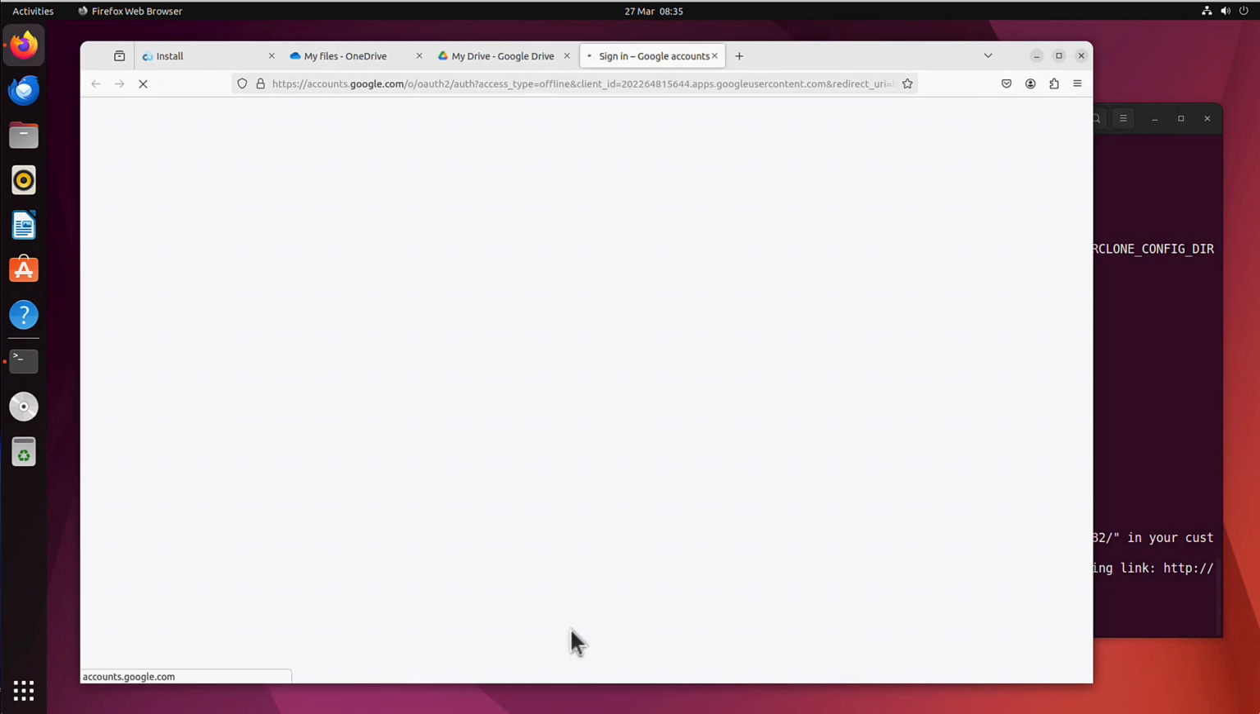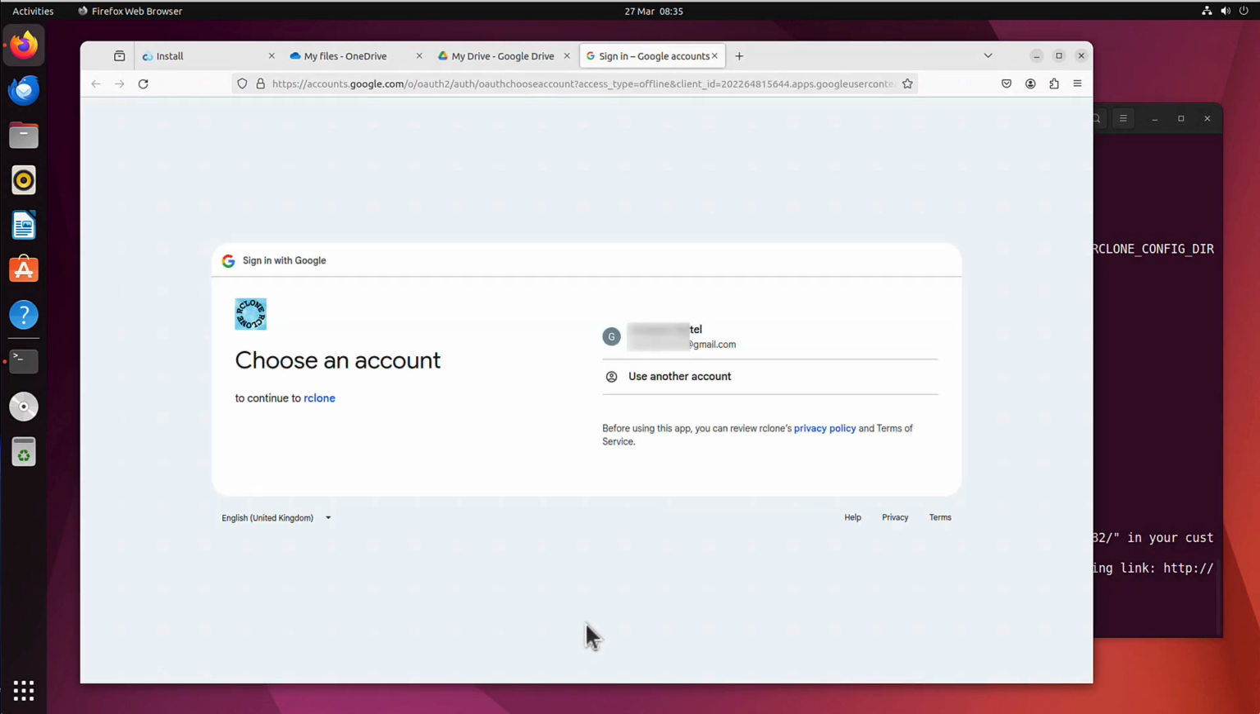And now, if you wait a few seconds, it's already here. And the fact is I'm already authenticated to my Google account, so I just have to choose it. If you weren't authenticated in your browser, then you would have to simply type in your Gmail address and the password for that Gmail email address. Because Google Drive uses the same credentials as your Gmail account, yes? So in this case, I just choose my account.